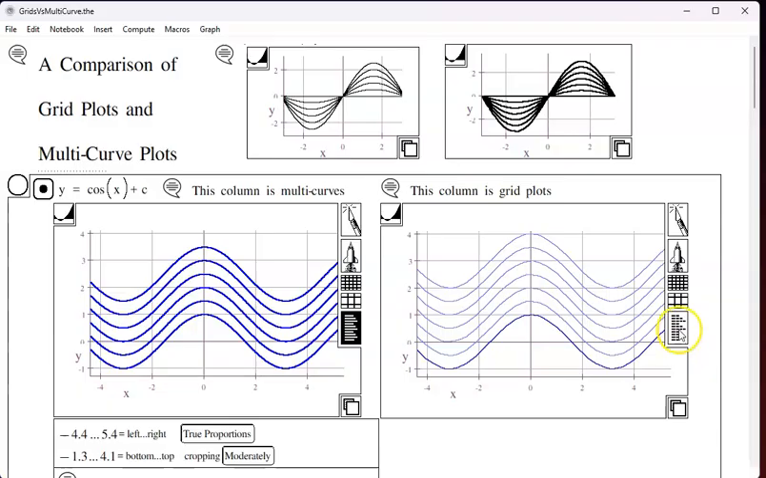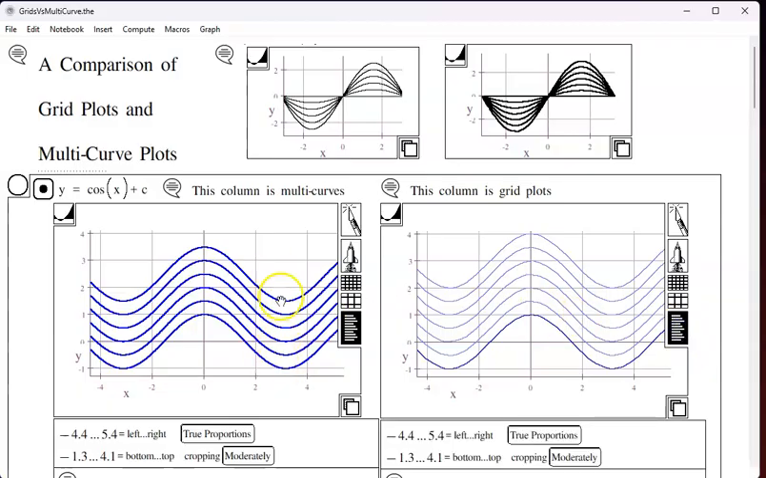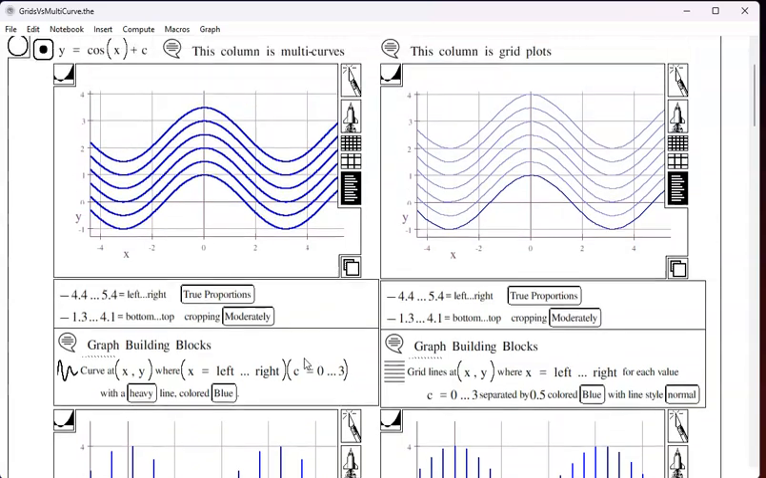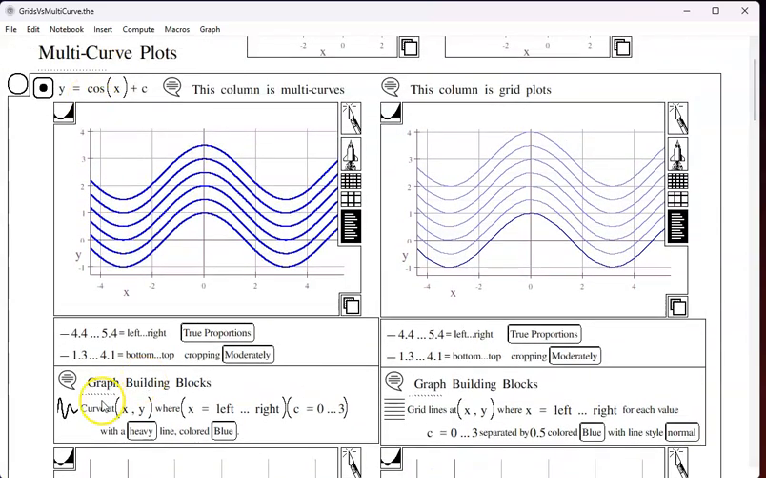When I open up the details, these 6 blue curves here are being created by this statement right here. This is a curve at x comma y, where x goes from left to right, and c goes from 0 to 3. This is a thing that LiveMath allows you to do, even though it's essentially a one-dimensional curve. It's kind of like multiplying by the second variable, and it treats it like an index, right? So it's sampling a bunch of values of c between 0 and 3, and it's plotting those points.